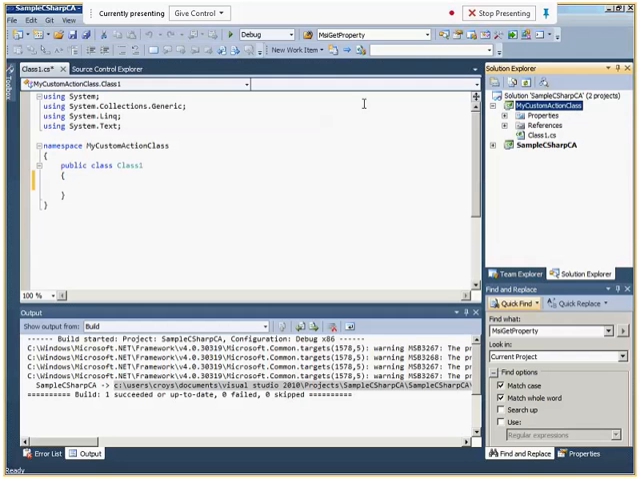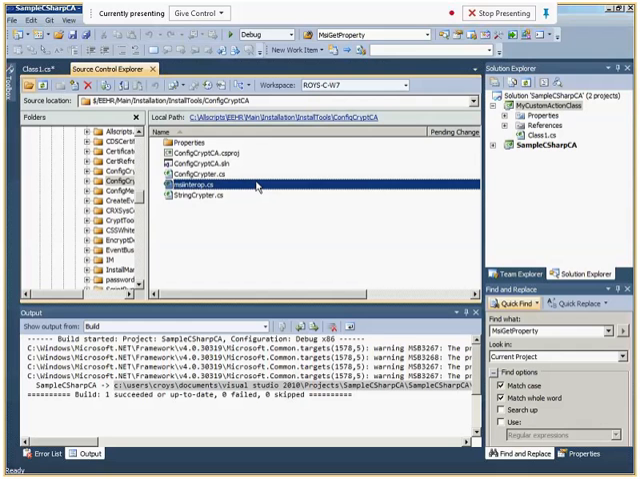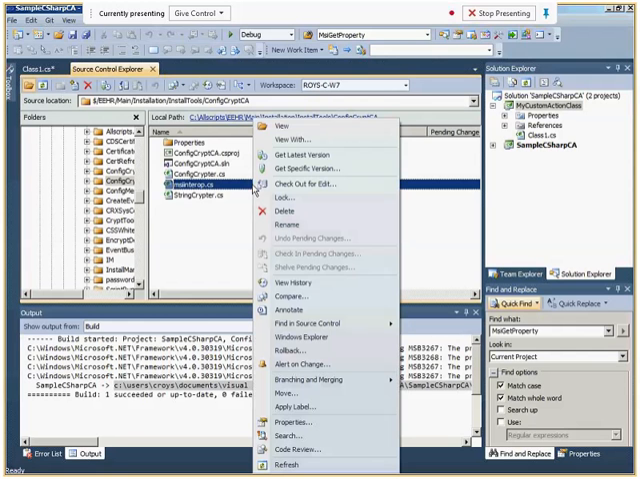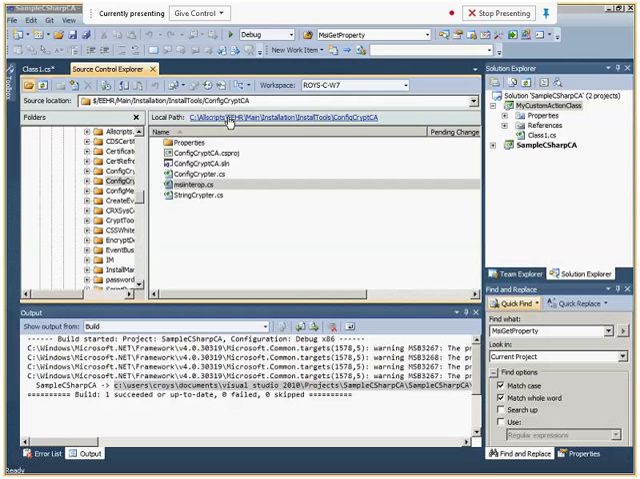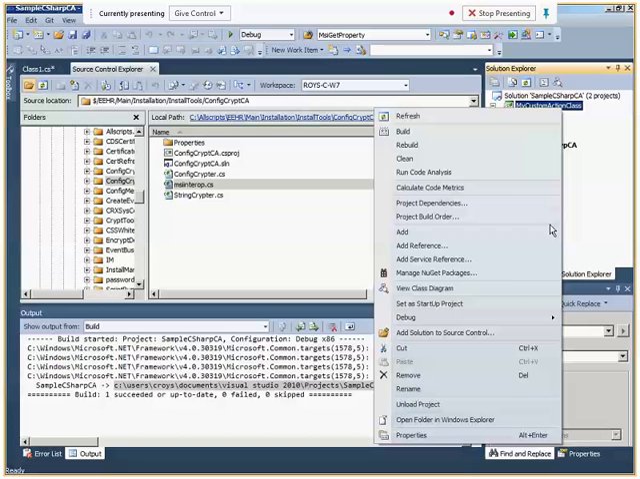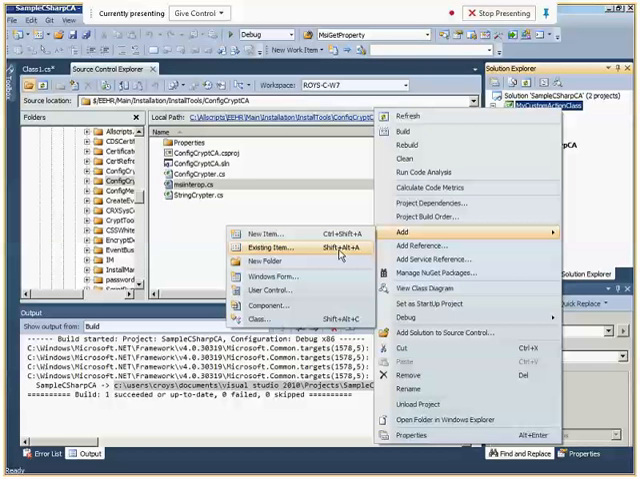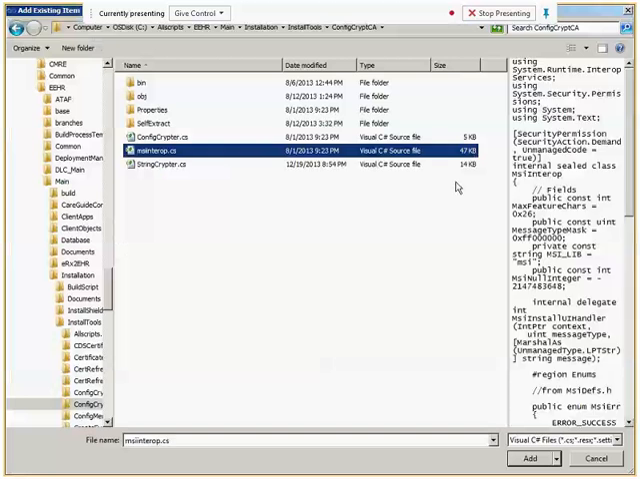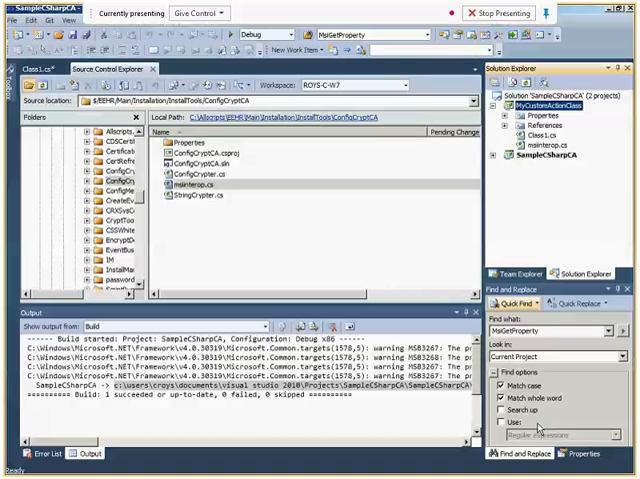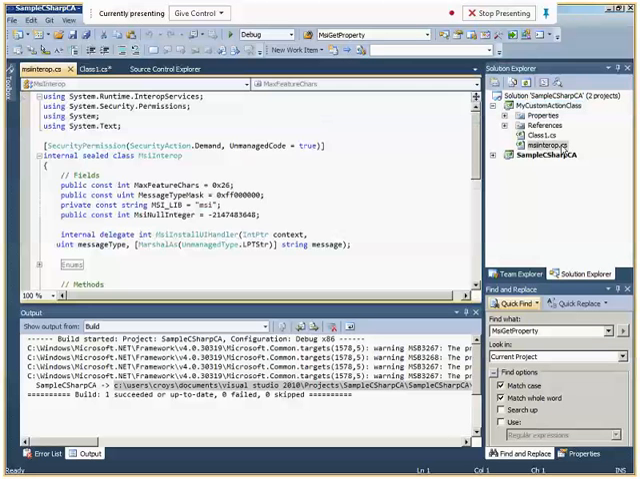So I have the Source Control Explorer up here, if you guys were curious. It's in the TouchWorks code base under main installation, install tools, config crypt CA. It actually pops up in a couple of other places. Let me just bring it into the custom action project here. We'll add an existing item and browse to it. And I'll show you what it is.